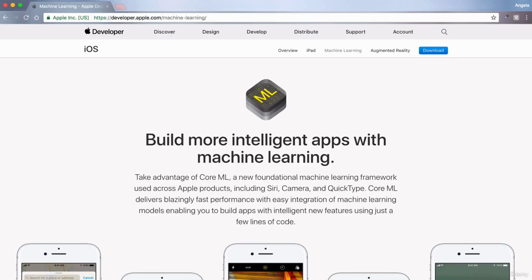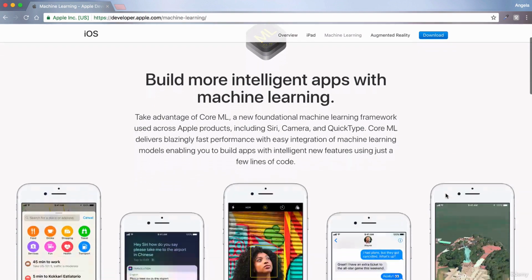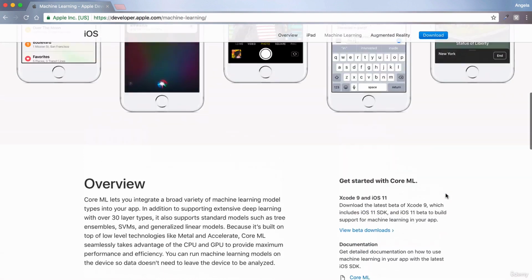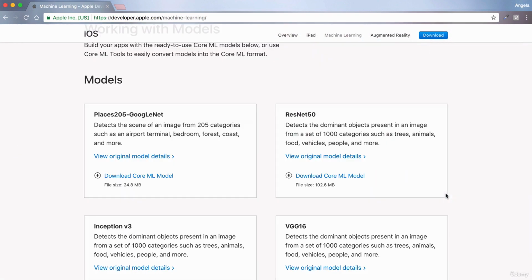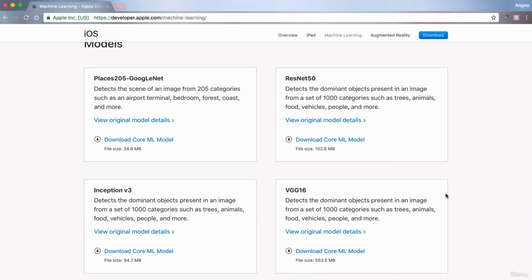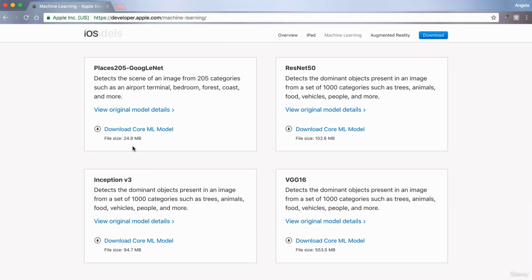Now, if you go to developer.apple.com/machine-learning, you can see that they compiled a website that includes an overview on how you can use machine learning in your iOS apps. But the most interesting part of this website are the ready-to-use models down here. So these are essentially plug-and-play models which have already been pre-trained.